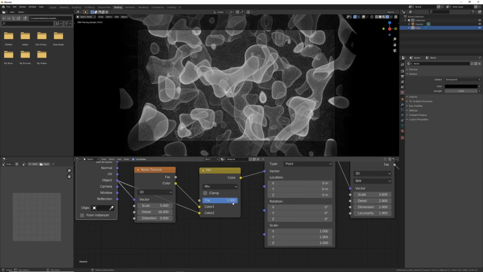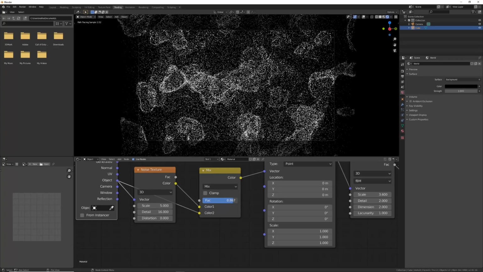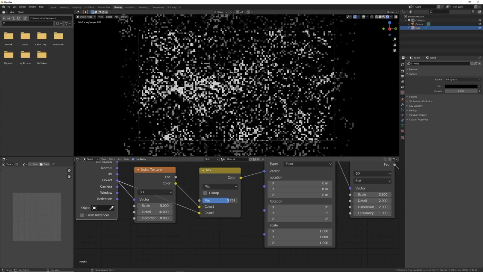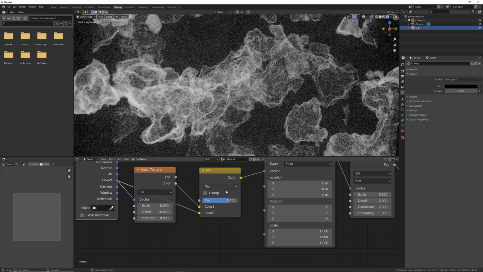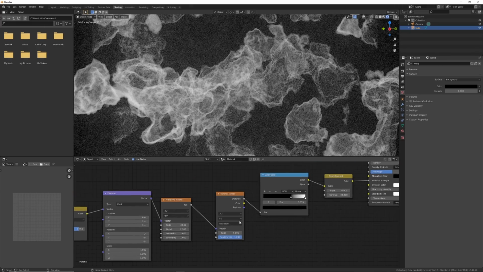So what you want to do is take this factor and just bring it over a little bit until it starts to look like the nebulas we're looking for. And now we're getting that really cool look that we're going for. Now let's color it.